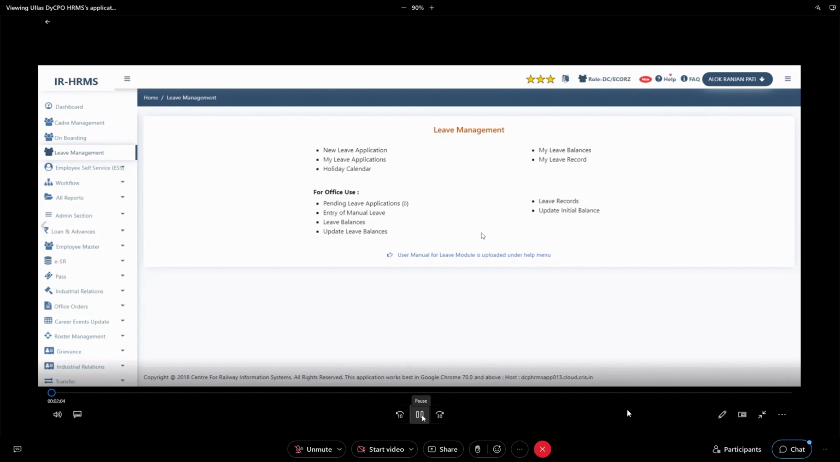The other links are related to upkeep of leave records of individual employees. One thing to note here is that you need to have the DC role, the dealing clerk role, to access all these links. And the other thing is that the DC role can be given to anyone in the unit who needs to access these links.